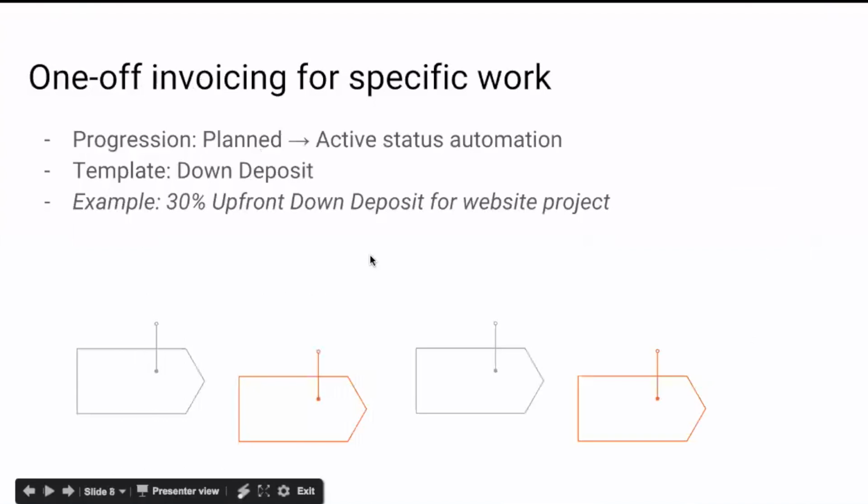So this brings us into one-off invoicing for specific work, like a specific website that we want to invoice for 30% upfront. And while we've already looked into the template and more or less built it out, what I want to review is a bit of the progressions on how we build invoicing into a process so that we don't forget about it, the ball doesn't get dropped, things like that tend to hurt our cash flow and hurt our process within our organization.